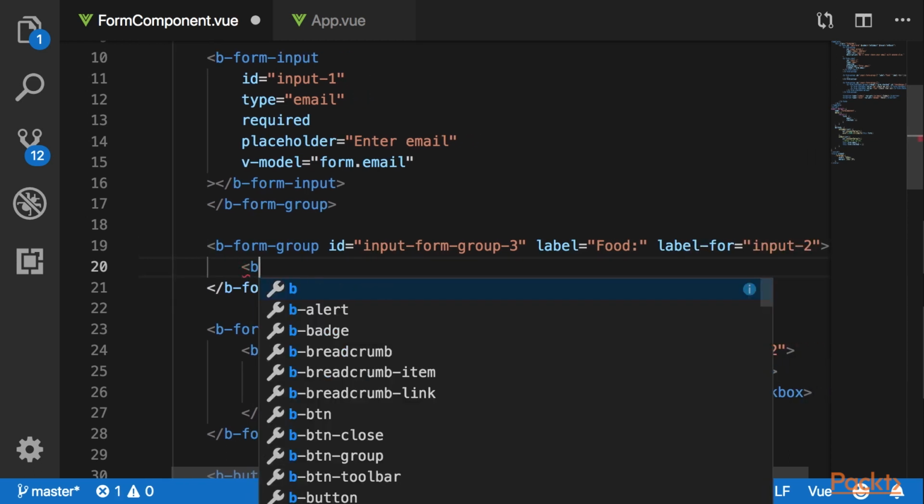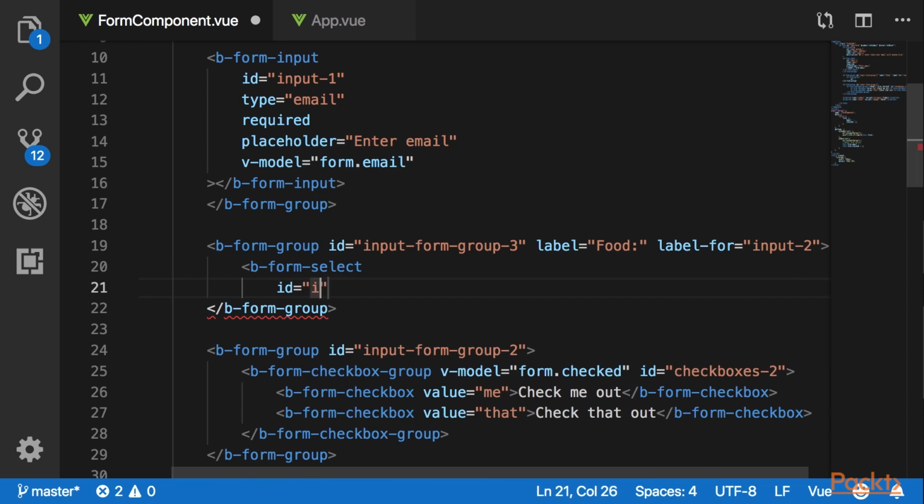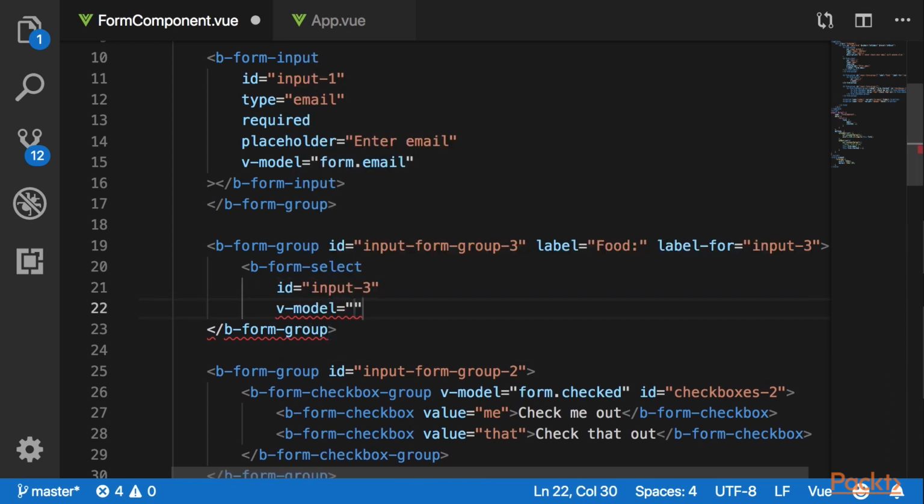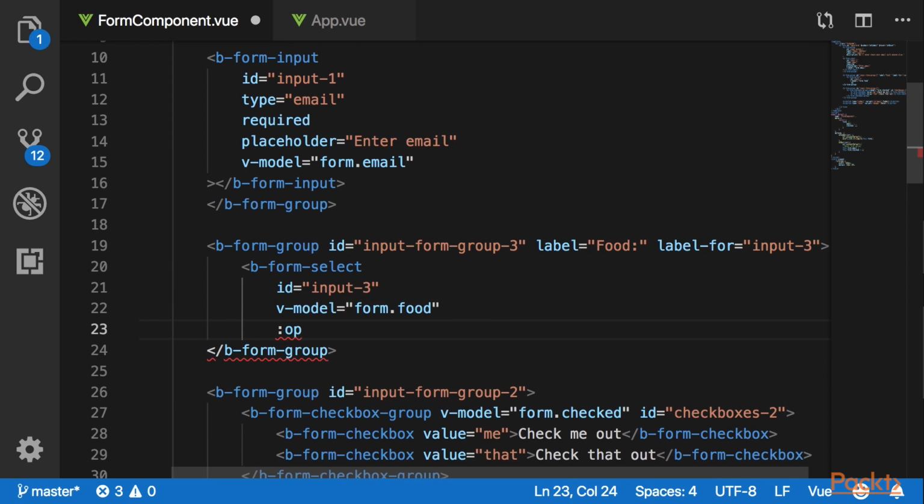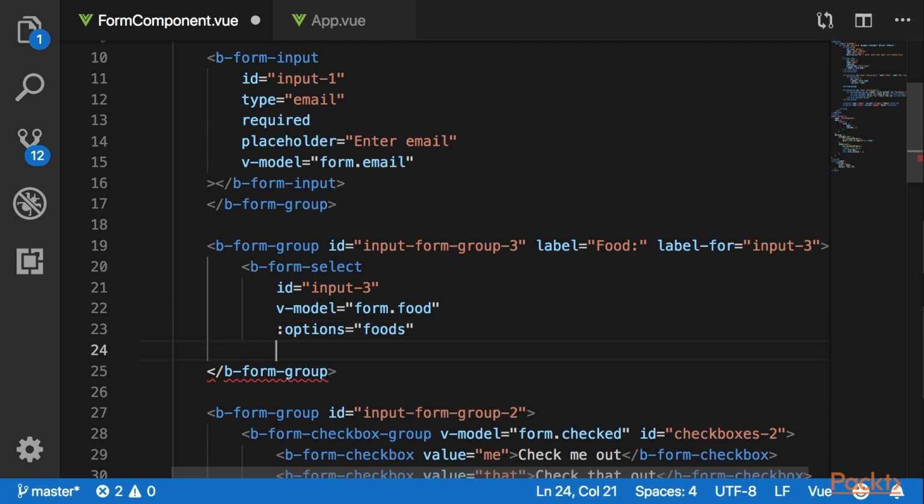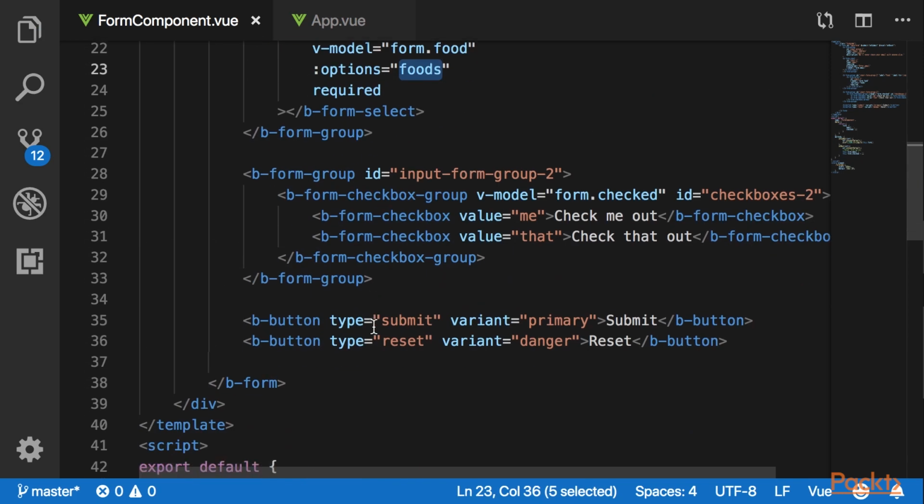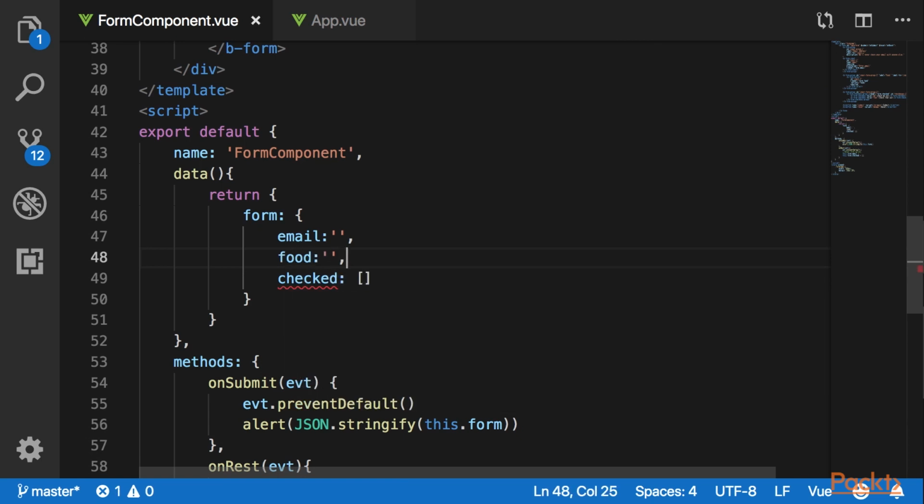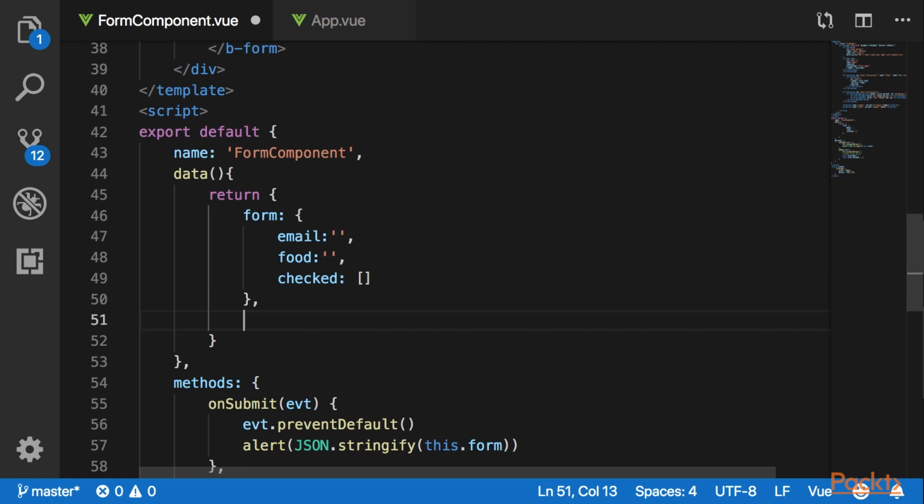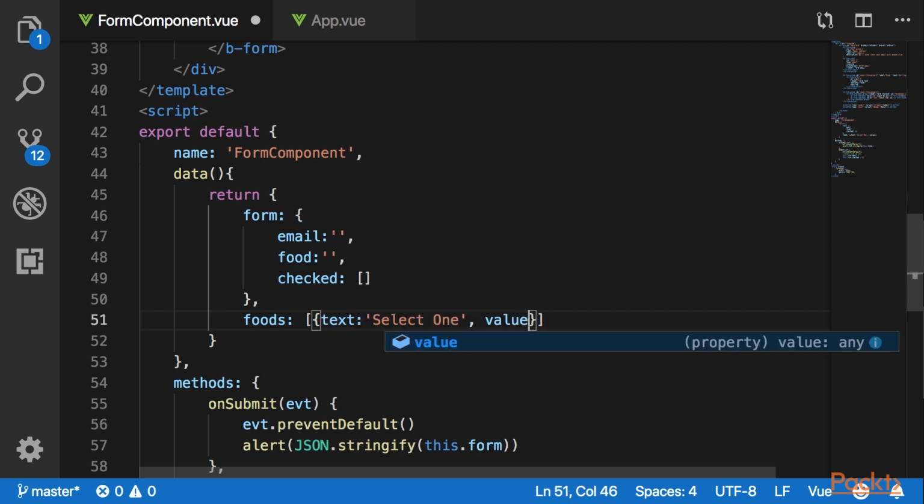Now let's create the select input. I will bind the value of food in the form elements. Here I will use options. I will also mark this as required. Now in my script section, I will initialize food. And then outside form, I will initialize the array of the foods that will be displayed in the select dropdown. The first option of the dropdown will say select one, and its value will be null.